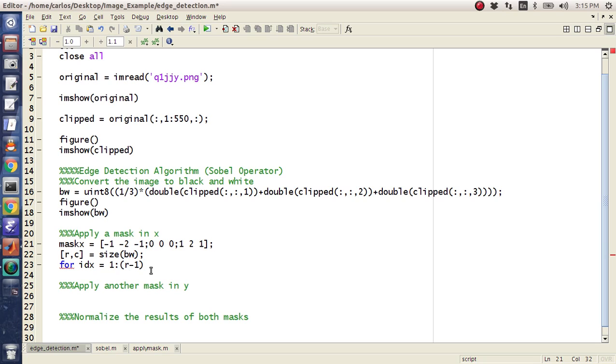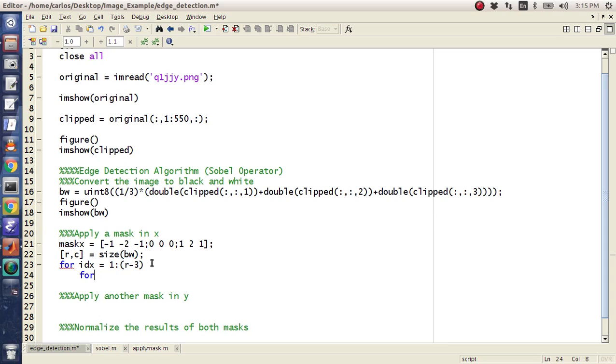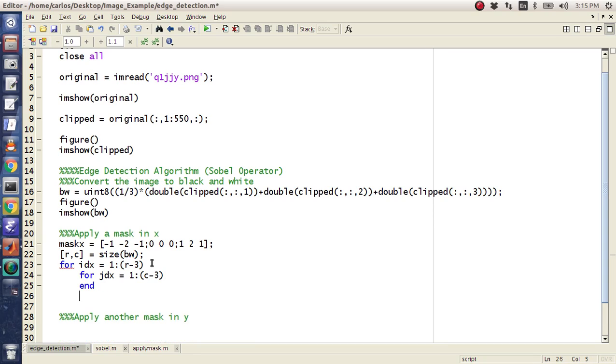And the reason why is, it's actually minus 3, right? Because when we get to the end here, this is a 3 by 3, and so we can only get to that coordinate minus 3. And so we're going to do the same thing, jdx equals 1 to columns minus 3, like this. And I wonder if there's a way for me to plot a box.